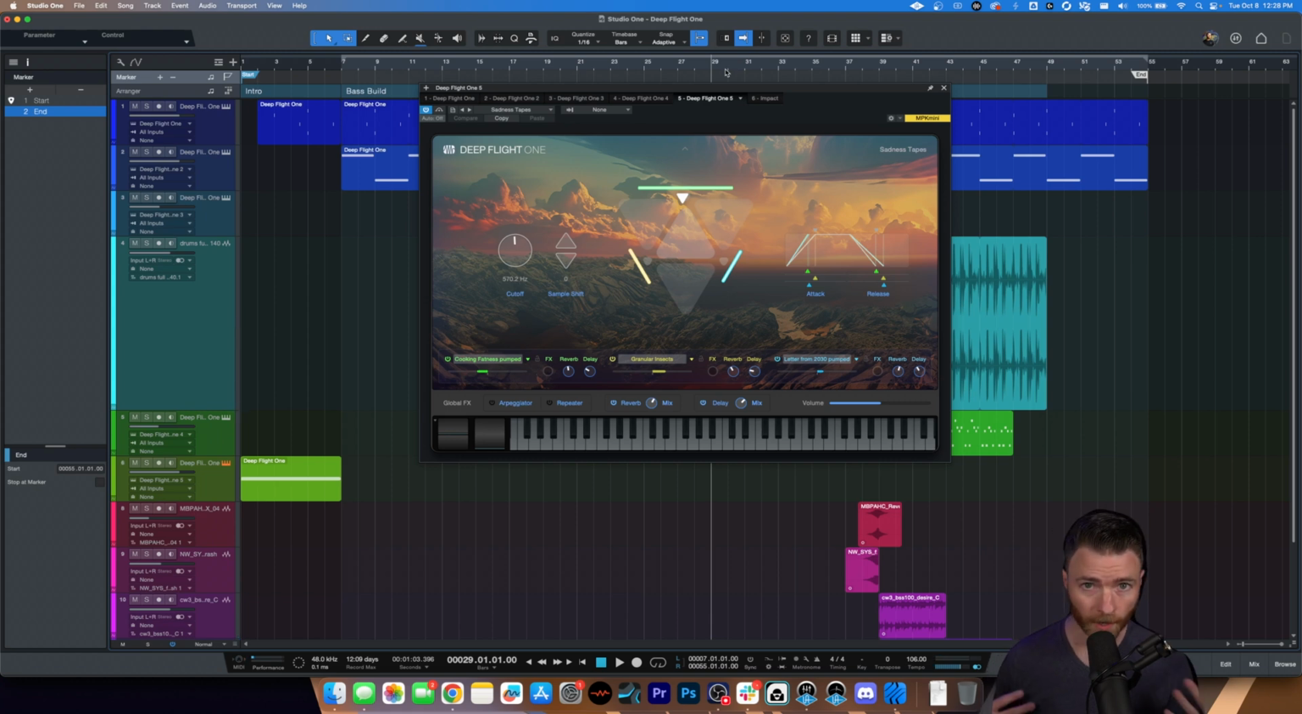So Deep Flight One created almost everything you heard just there. I'll tell you exactly what was not from Deep Flight One. The drums, the reverse cymbals, and that bass line that hit right at the drop, we'll call it, and the little trinkly bits. Everything else was generated from Deep Flight One. Like I said, lots of choirs, lots of pads, lots of depth, width, textures.